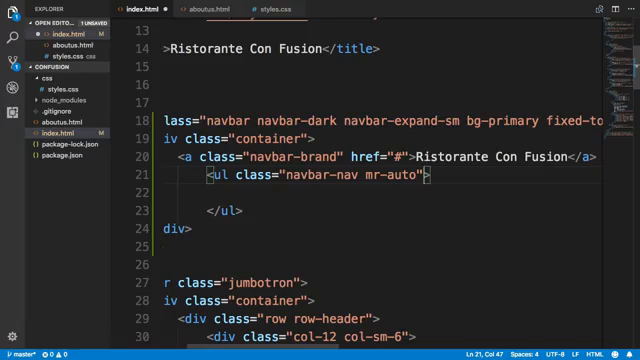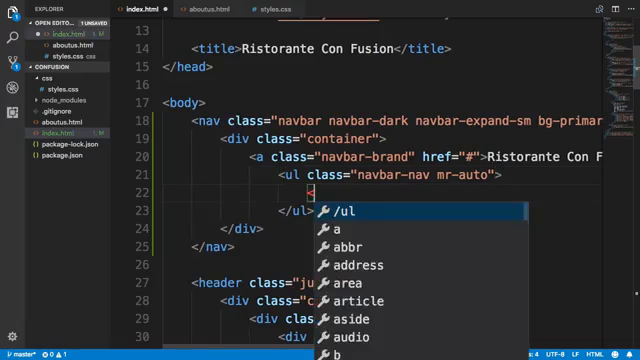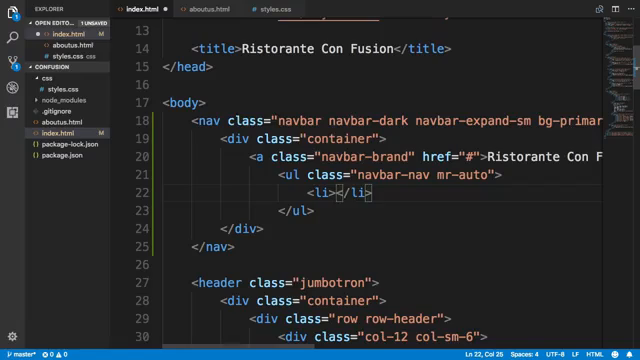So if I say mr-auto, what it means is that on the right side, the right margin should be set as much as possible. Which means that the content will be pushed as far left as possible within the navigation bar there. Inside this unordered list, I can use list elements to include the various links that are going to be part of my navigation bar. So in there, I'm going to add in a few links, and I will start out by specifying the first one there with the link.